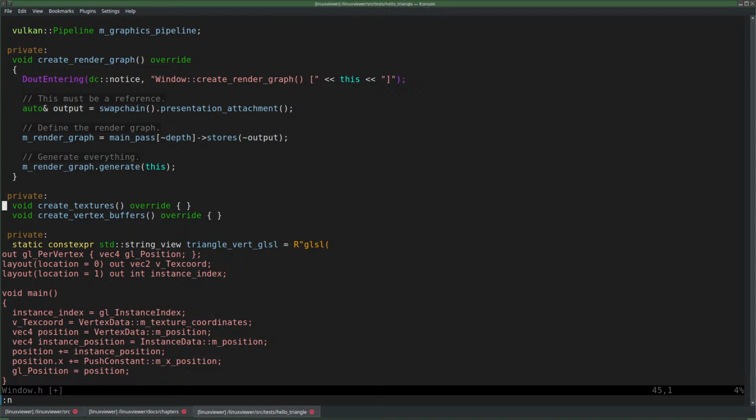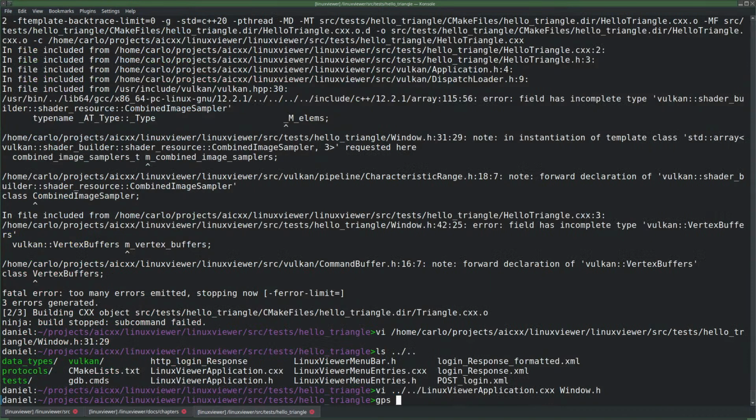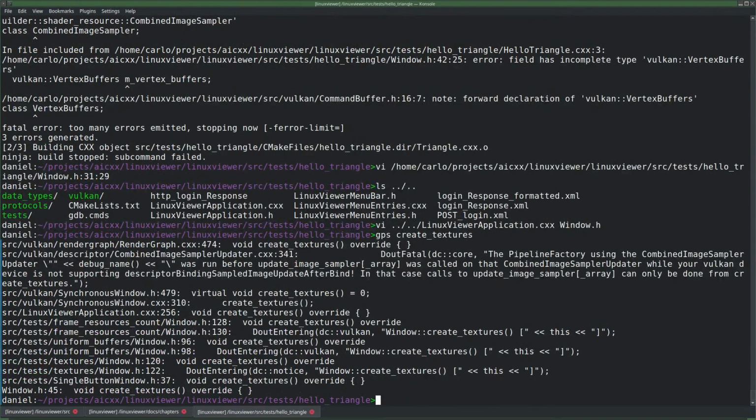Do I have to implement create textures? That's the question. Can't find tag pattern. Well, that's interesting. Let me have a look at create textures. Create textures is a pure virtual function, so this has to be implemented indeed.